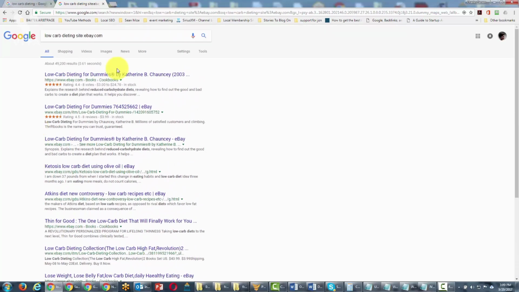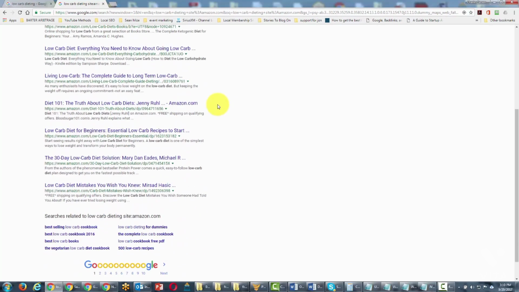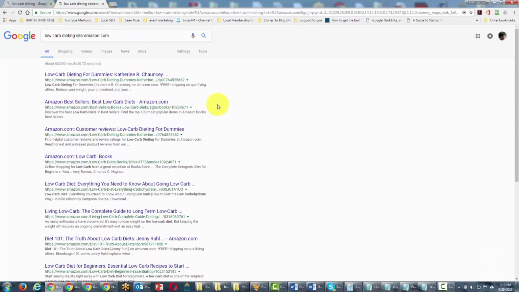And we can do that with any top-level domain, as long as we have the site term and then the site that we are looking for. We could change this to Amazon, and you'll see that the only results that come back are those from Amazon. So what you're telling Google, basically, is, go to the site that I specify and then find my search terms. It's a handy way of locating items or terms within a specific site.